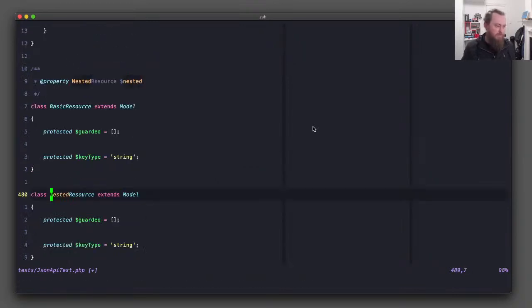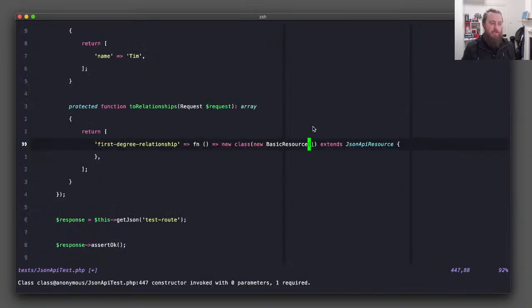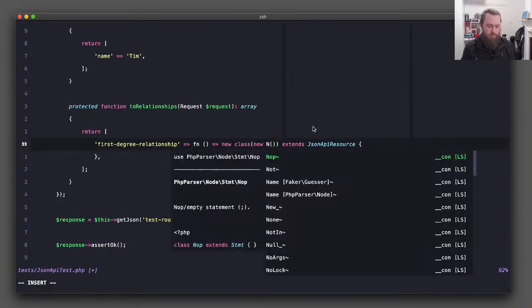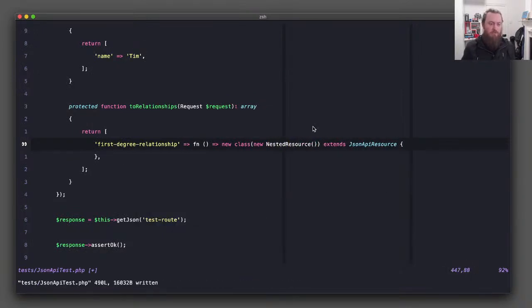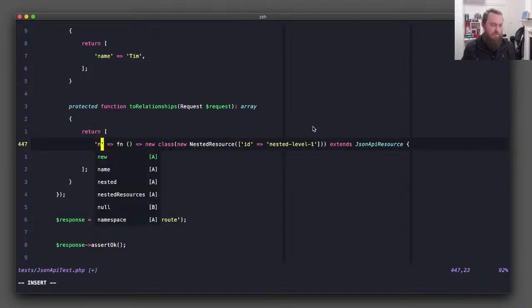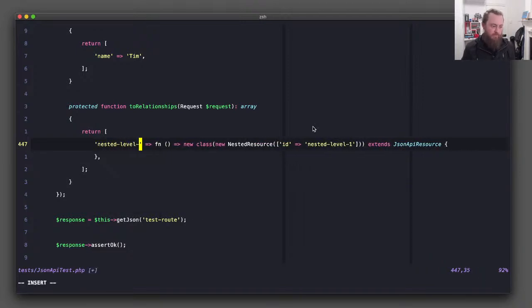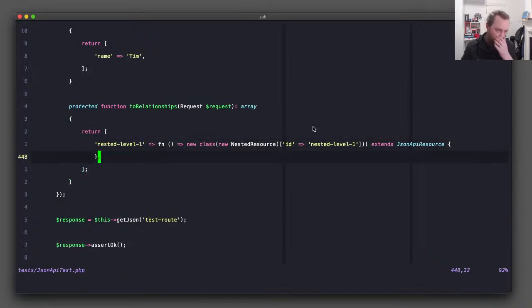Do we have a nested resource? Yeah, we do. Okay, we do have a class called nested resource. So we'll just use nested resource. And it needs an ID. So we'll do ID is nested level 1. I don't like my inconsistent naming here at all, so let's change this to nested level 1, and then we can have a nested level 2, because I think I've used the word nested a fair bit, so we'll just run with that. Cool, so we've got nested level 2, it's going to return that.